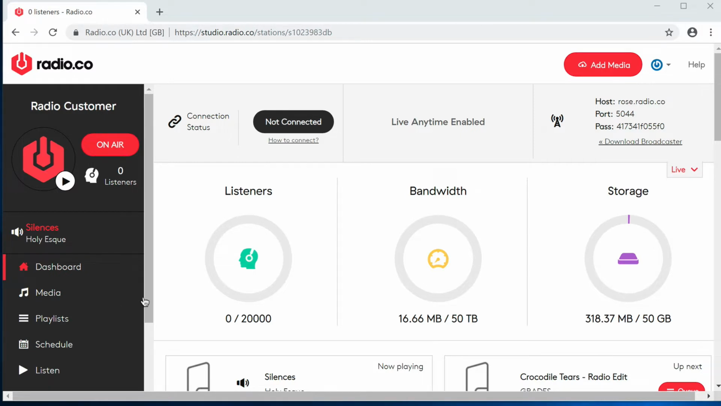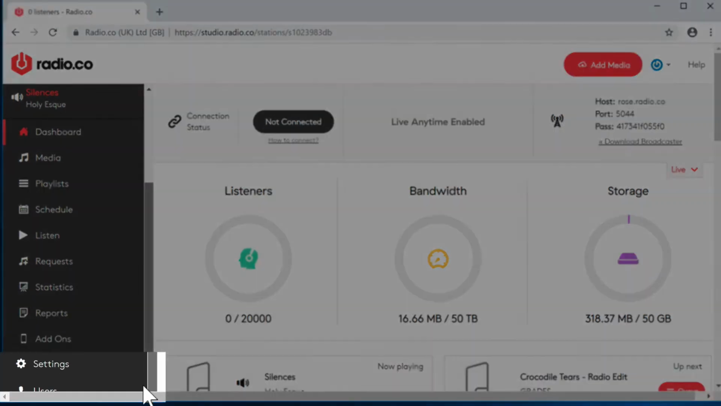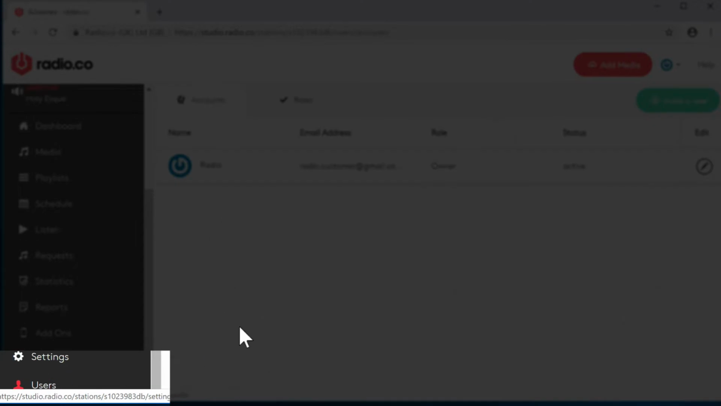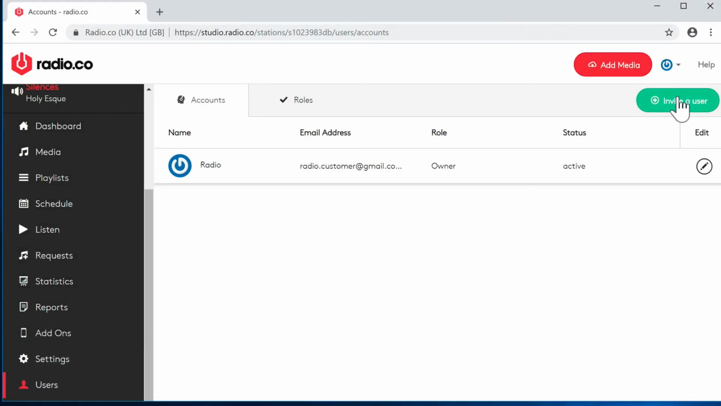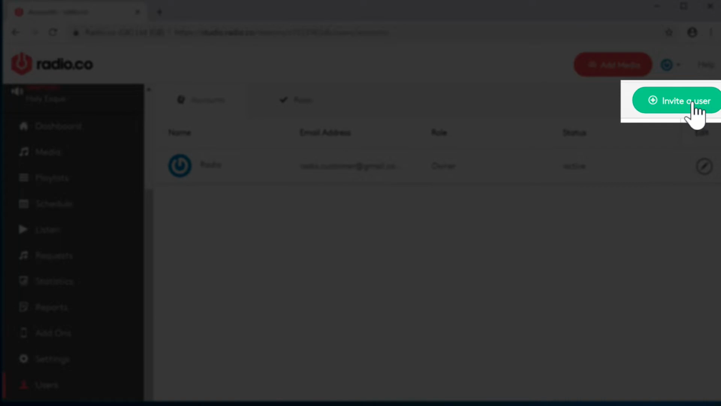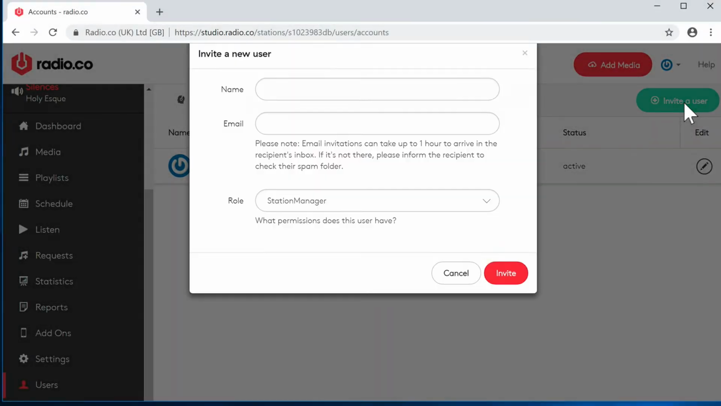The way you do this is first of all by inviting someone to the system. So if I click users and invite new user, you can see me there. This is the owner of the radio station, and because I'm the owner, as I mentioned before, I have the privilege to broadcast live at any time, and you can switch this off if you want within settings.